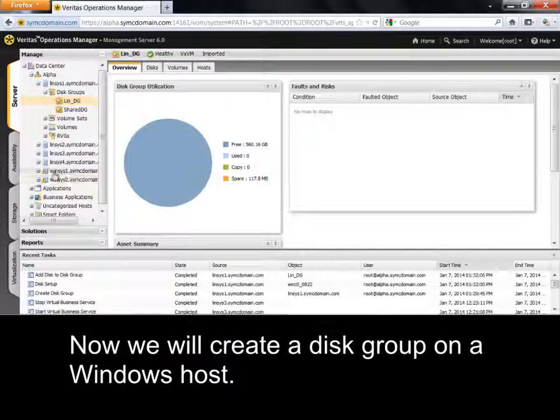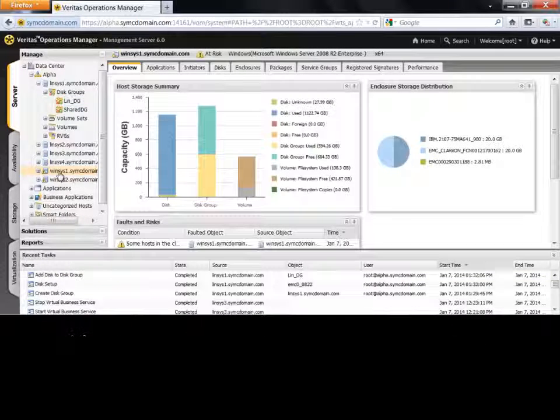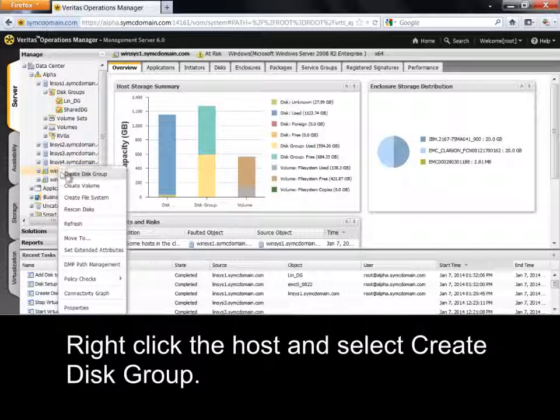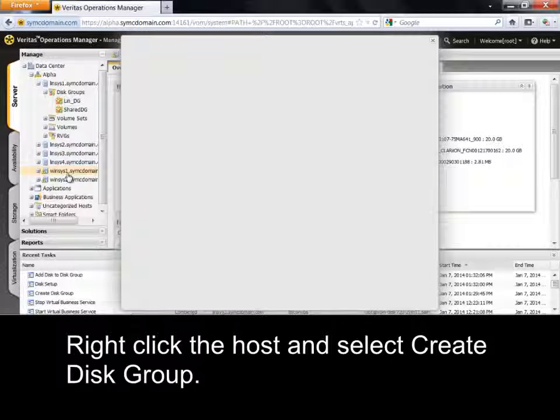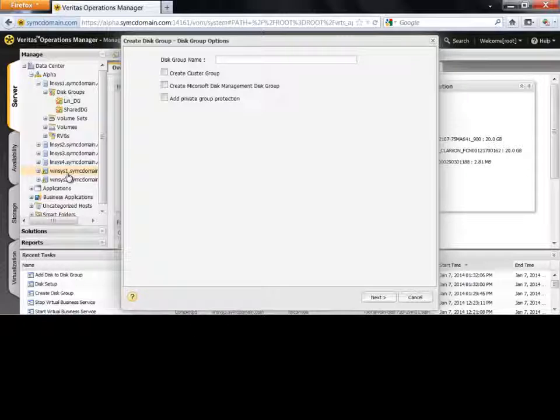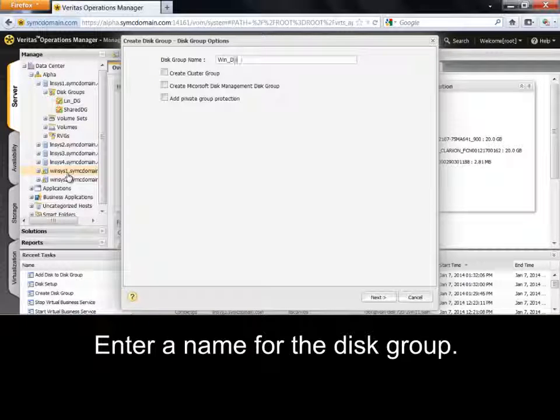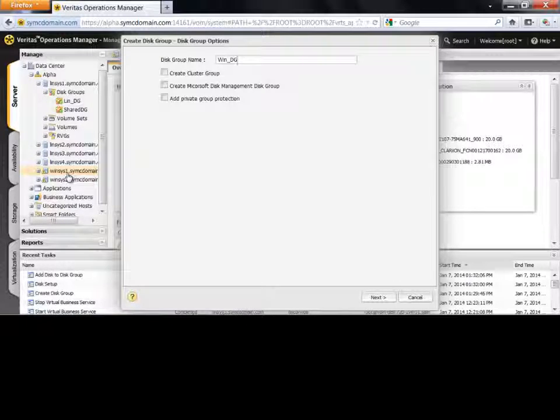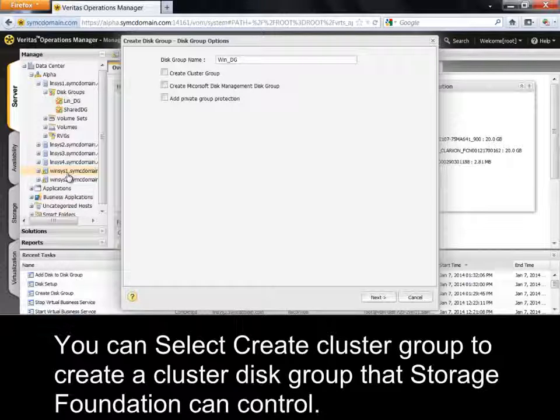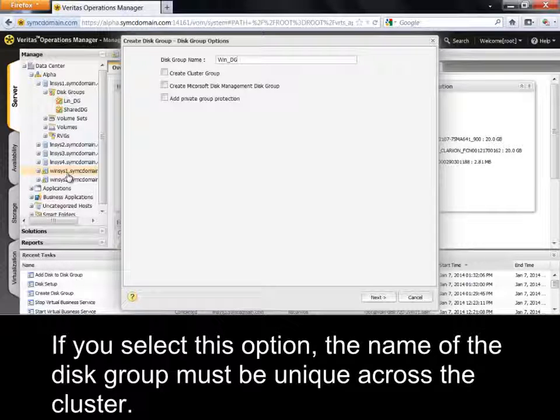Now we will create a disk group on a Windows host. Right-click the host and select Create Disk Group. Enter a name for the disk group. You can select Create Cluster Group to create a cluster disk group that Storage Foundation can control. If you select this option, the name of the disk group must be unique across the cluster.